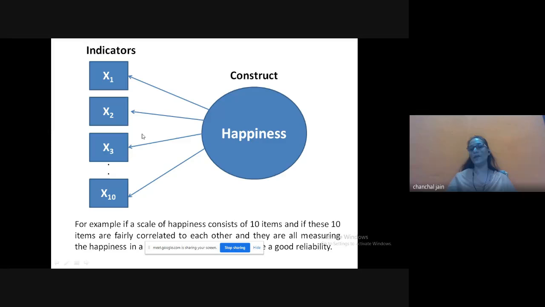Suppose I calculate the coefficient of correlation among these items, and if the coefficient of correlation value is high enough, then we can say these indicators are capable enough to indicate or represent the construct happiness. They are able to give the true happiness calculation for a particular individual. This way we can say the scale is reliable enough. So this is known as internal consistency reliability.